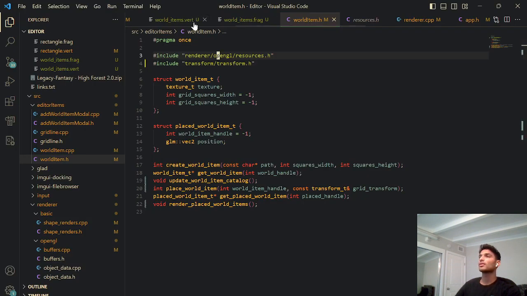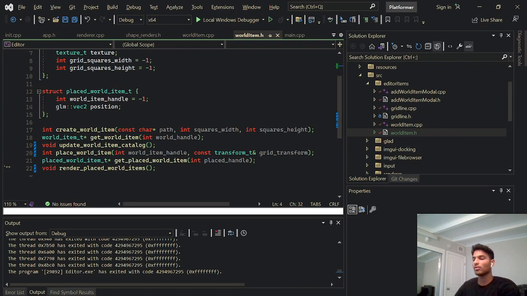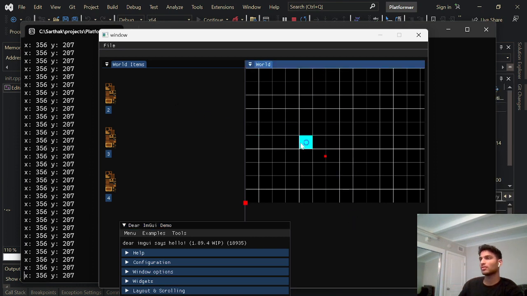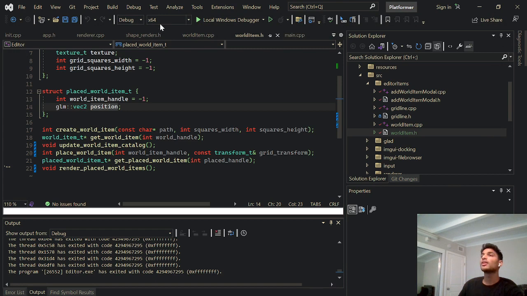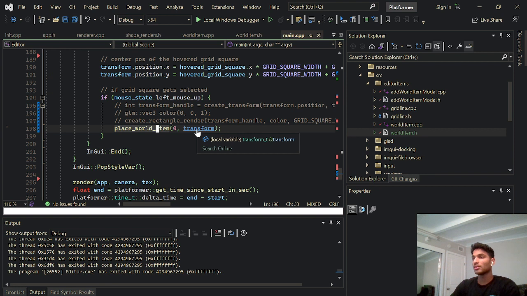What were we looking at? I believe we were looking at the rectangle render stuff. Oh, we were looking at the fact that view was not being used, and it renders correctly, so I don't think view is being used. And the only reason it's not showing is actually if I go back to main, I disabled this. Sorry, so maybe I can do this.